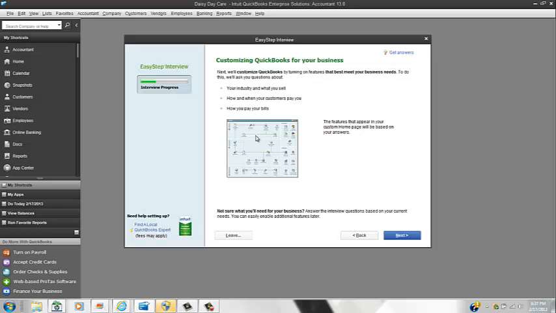Now we come up to the next screen, which says customizing QuickBooks for your business. Next, we'll customize QuickBooks by turning on features that best meet your business needs. To do this, we'll ask questions about your industry and what you sell, how and when you pay your customers, and how you pay your bills. Click Next.